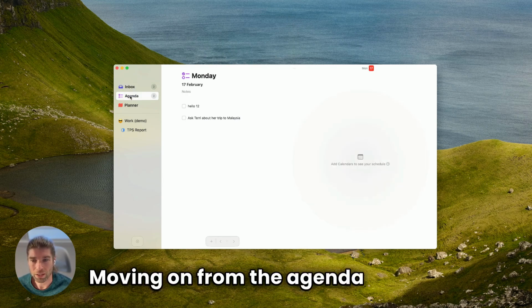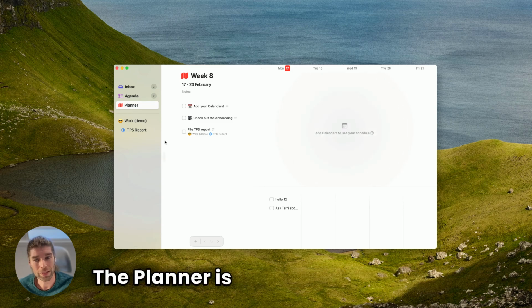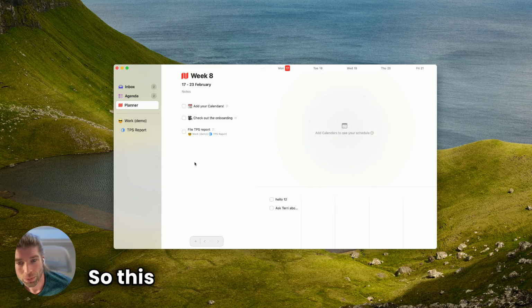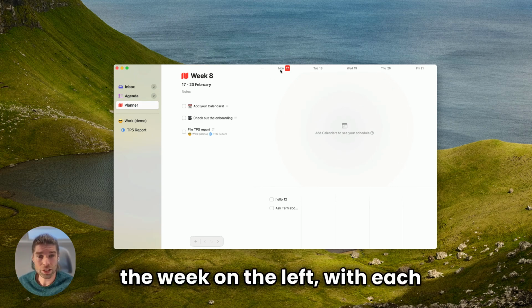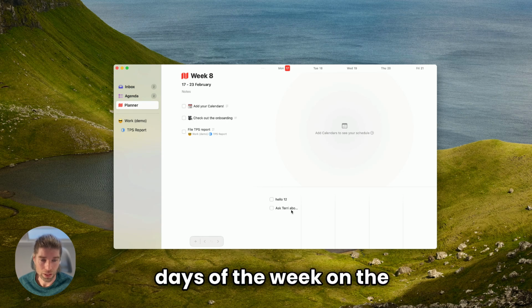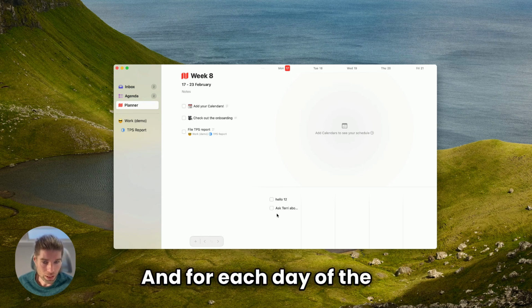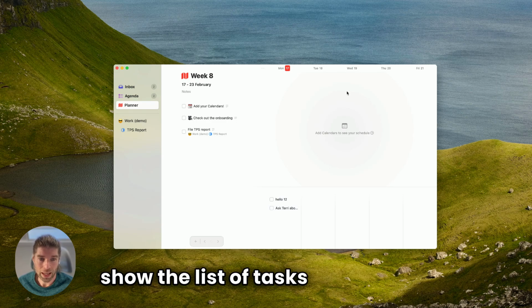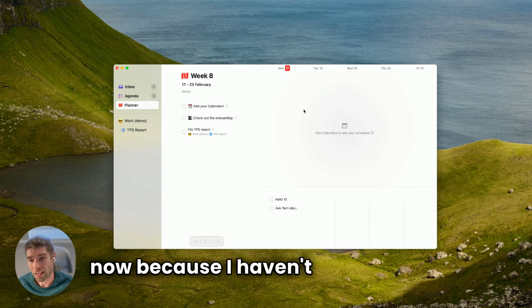Moving on from the agenda to the planner. The planner is basically your weekly view. So this brings together your list of tasks for the week on the left with each of the days of the week on the right. And for each day of the week, we show the list of tasks and your calendar. Now, as you can see, this is blank right now because I haven't added my calendar yet.